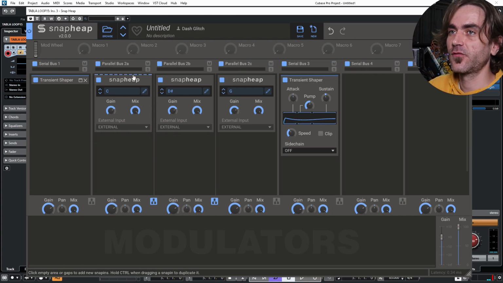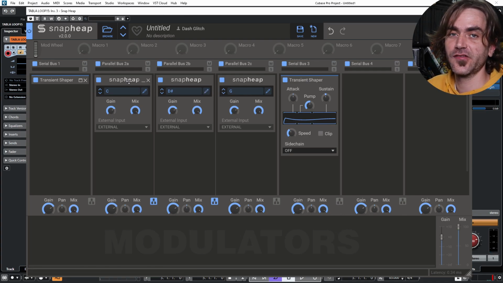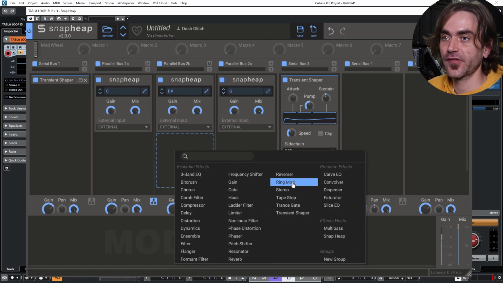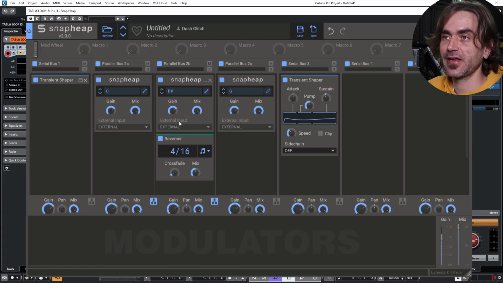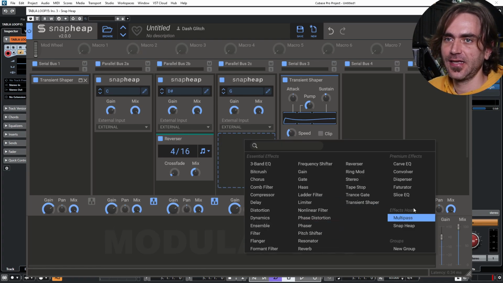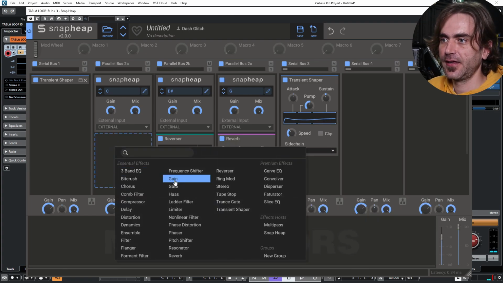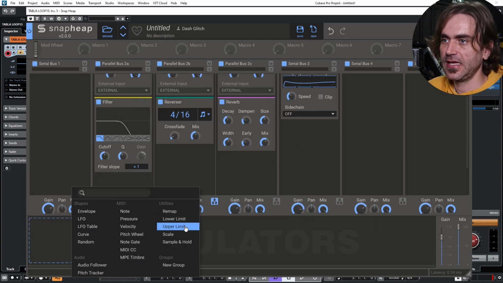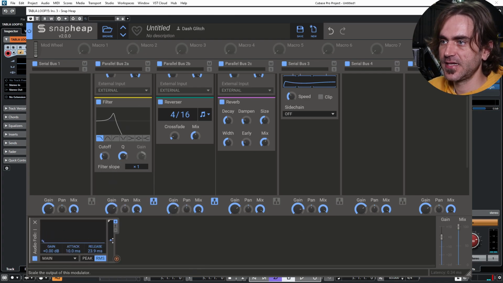So what we can do is we can start adding, for example, extra frequency bands and process them individually, or just use these chords and process these individually with some of the interesting effects that we have here. So for example, we could do a reverser on the mids, a reverb on the tops, and then maybe a filter, and then we can use an audio follower to create some filter movement here.